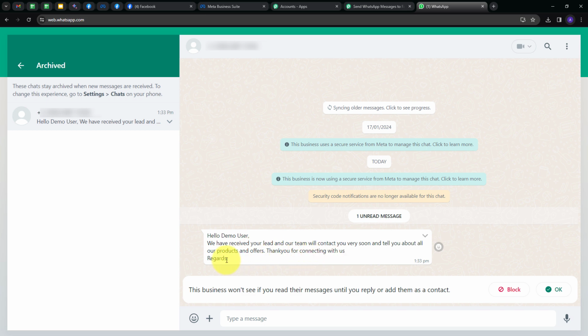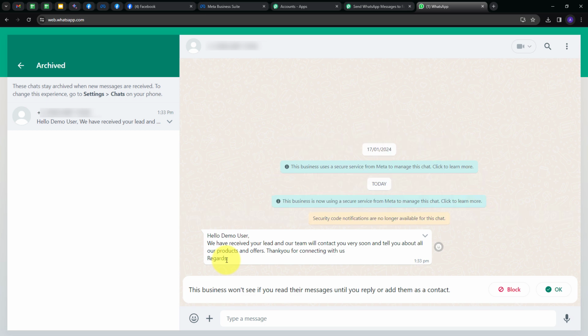Regards. So this was the same message that I have in my template in WhatsApp Cloud API, and I have used that template and have sent an automated WhatsApp message to this particular lead. So here, whenever I'm getting a new Facebook lead for my advertising agency, then automatically I'm sending an automated WhatsApp message to that particular lead. And here I'm receiving this message. So this is the proof that my connection between Facebook lead ads and WhatsApp is working successfully.